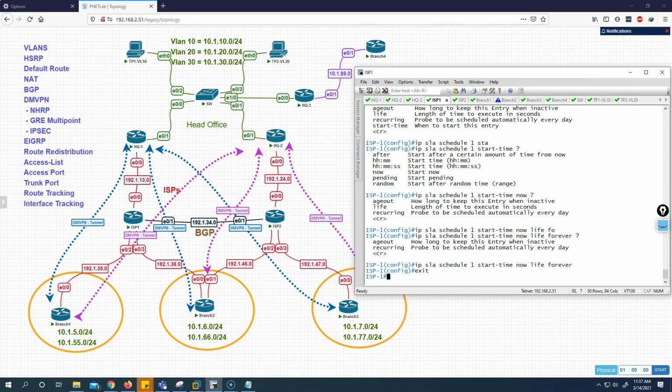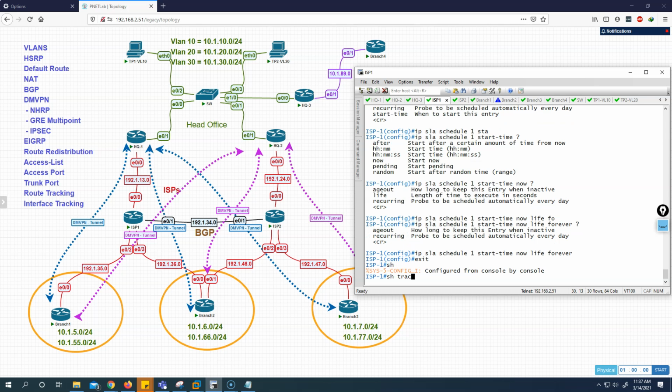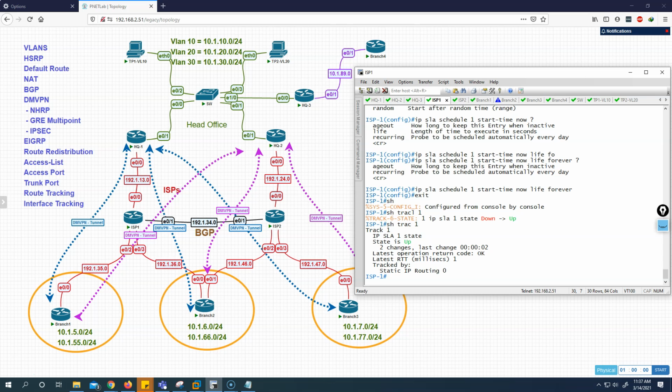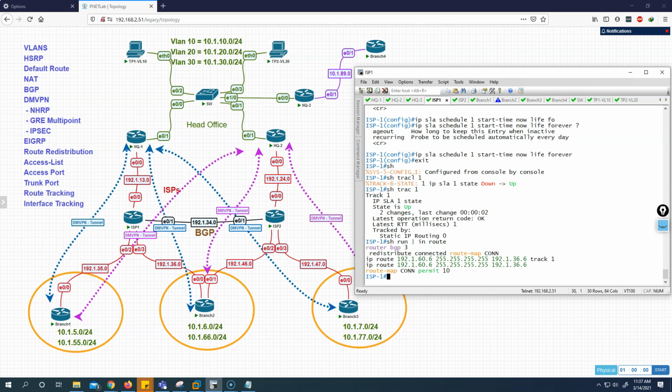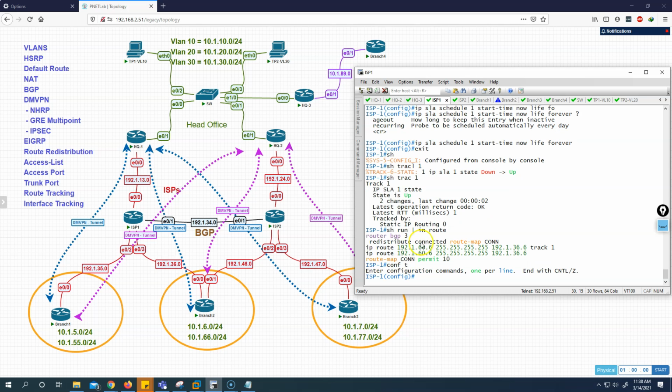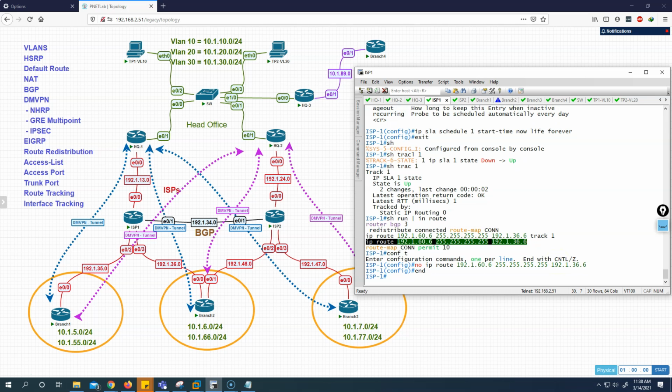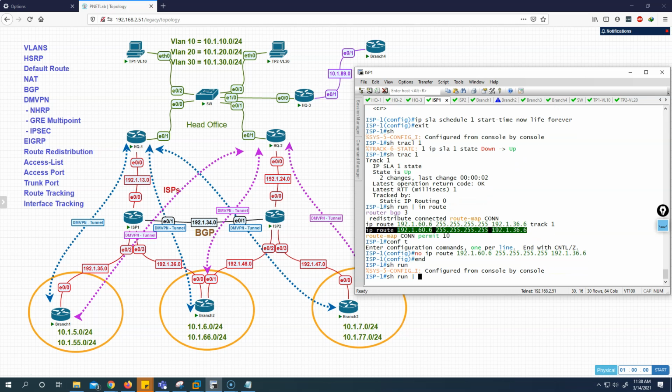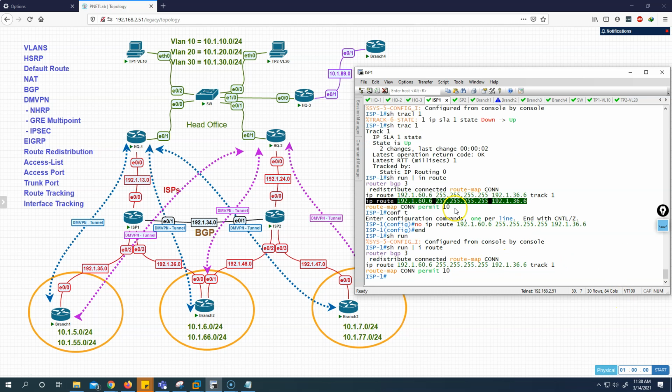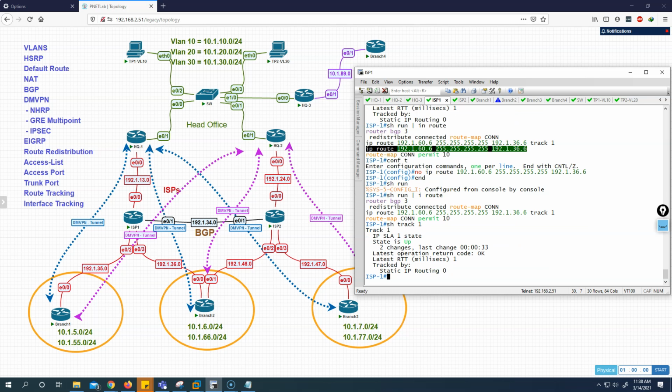And now if we look at show track 1, this track is up. The return code is okay, and it is also in my static IP. So if I look at show run include route, you will see that I'm tracking the one. So for some reason I have to remove this one. I don't know why this is coming in. Let's see, show run include route, so we have that, and right now if you look at track 1, that is up.